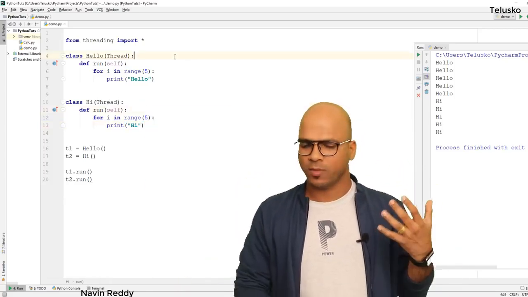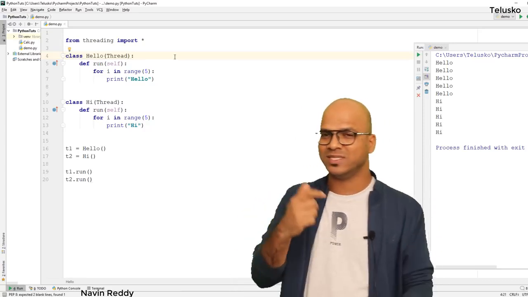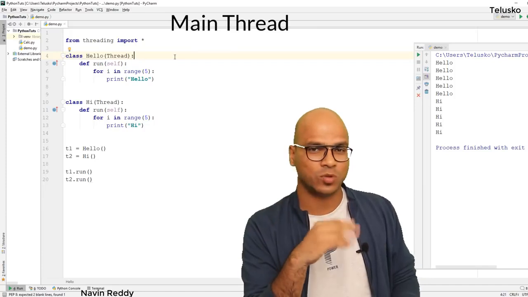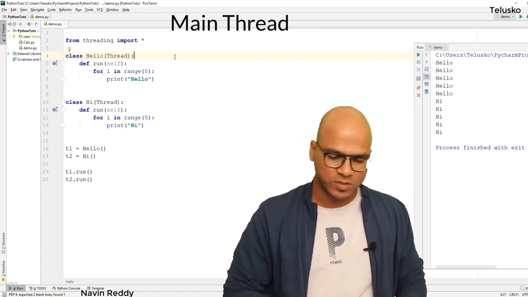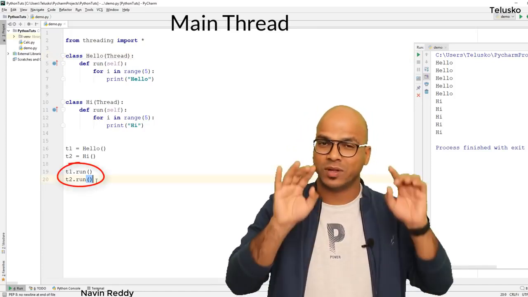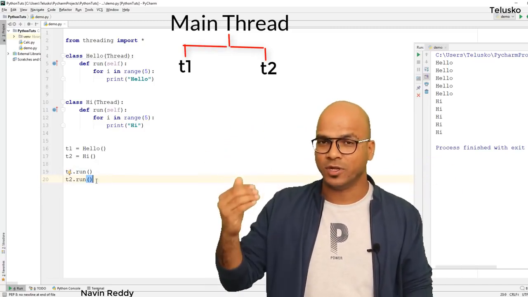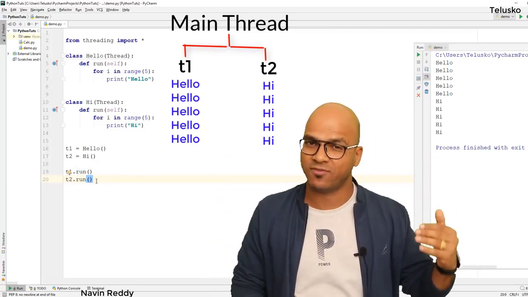It's so simple. Before running this, what we are expecting, as you can see in the diagram here, is that we have a main thread by default, and the main thread will execute all the statements. The moment you say run, it should create two different threads, let's say t1 and t2. t1 will print hello 5 times and t2 will print hi 5 times.